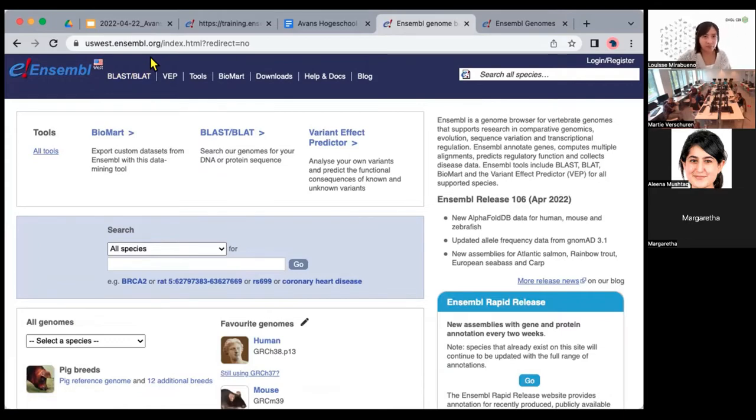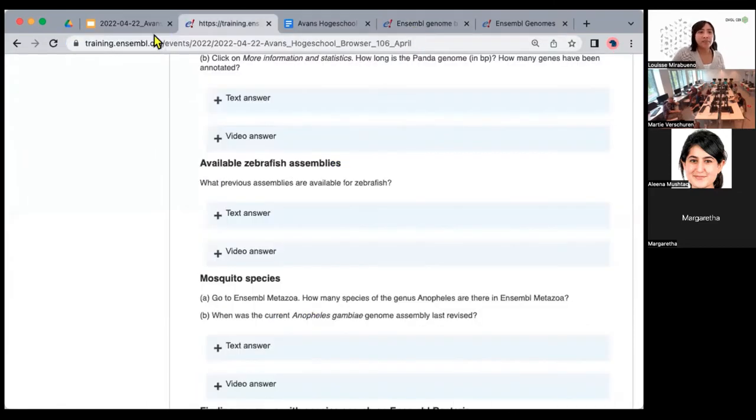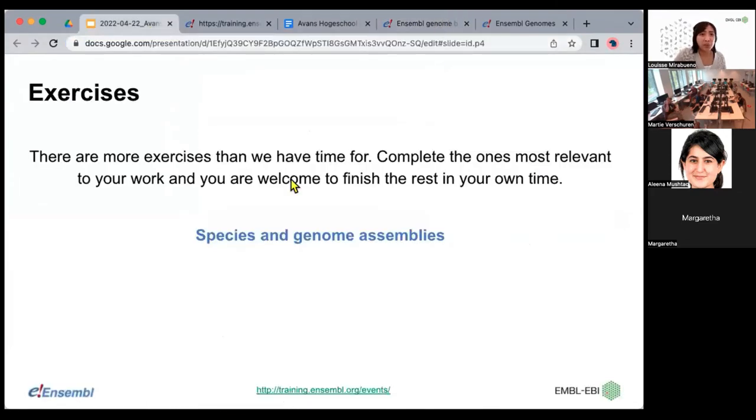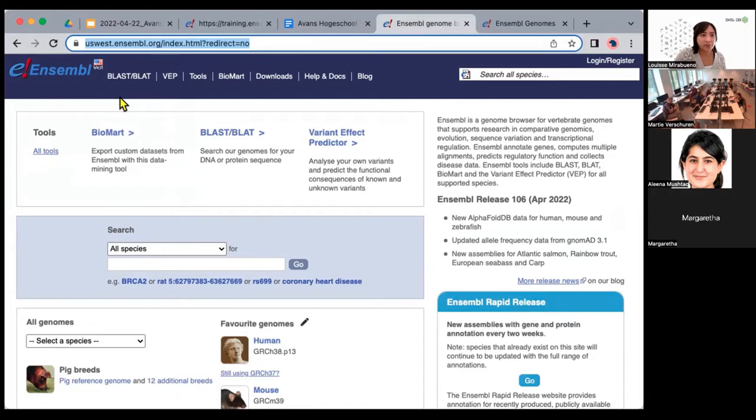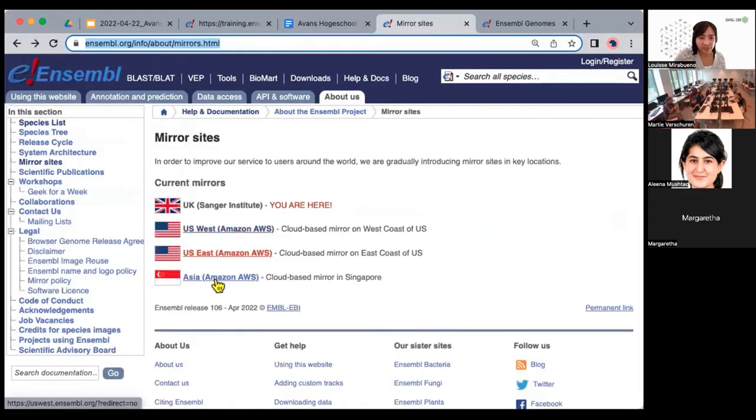There is no direct link where you can start, because you first have to enter this one to go via the help and docs to the mirror site. Is it also? I mean, you could. There are three different mirror sites. You can just go directly to their URLs, which are uswest.ensembl.org, useast.ensembl.org, and asia.ensembl.org.